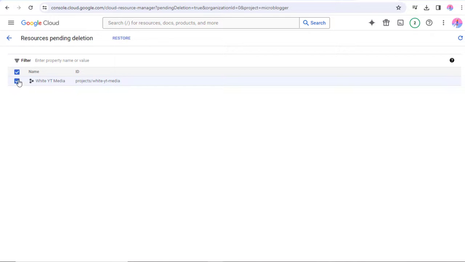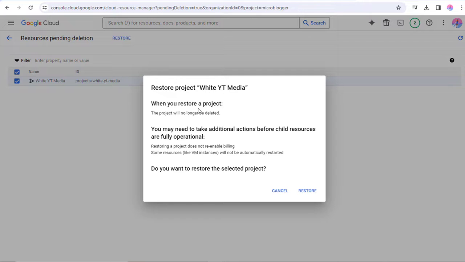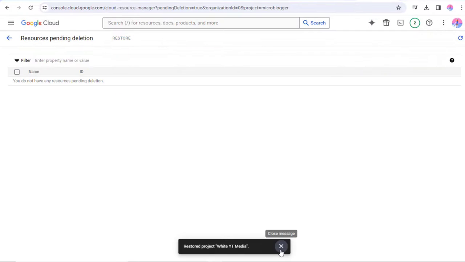We can select the project in this pending deletion page and click the restore link in the top. And again, we need to confirm restoring the deleted project. And done restoring the deleted project.